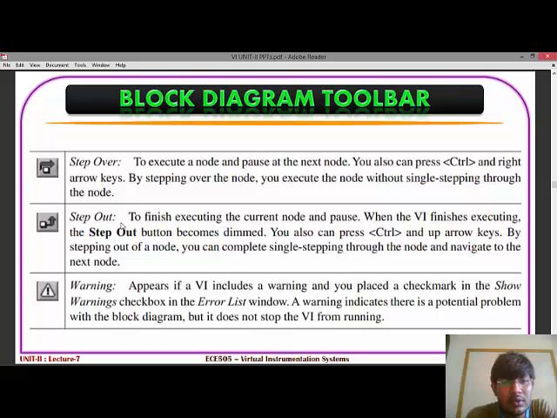Step over executes a node and pauses at the next node, and the shortcut is Control plus right arrow. By stepping over the node, you execute the node without stepping through the node. That's it. And the last one is the warning. It appears if the VI includes a warning and you place the check mark in show warnings, so you can see whatever errors you have. A warning indicates there is a potential problem with the block diagram, so it is used to troubleshoot it.